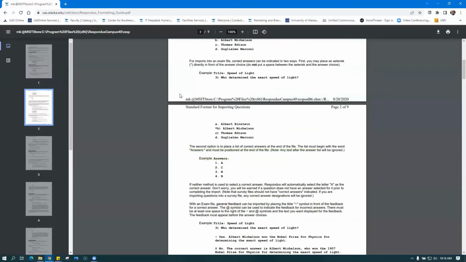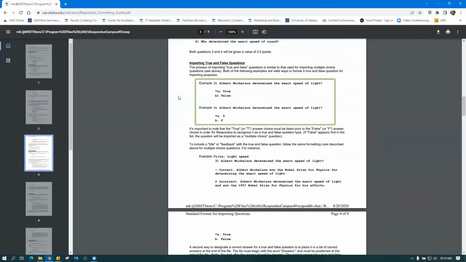When creating your multiple choice questions, you can see that you will need a question with a number in front of it, and then your answer choices with letters. Notice that one of the answer choices has an asterisk directly in front of it. That is how you will denote that this is the correct answer. So when creating a multiple choice test, you will have your number with your question, your answer choices with letters, and then make sure that you have an asterisk. True and false questions also use an asterisk to denote the correct answer.